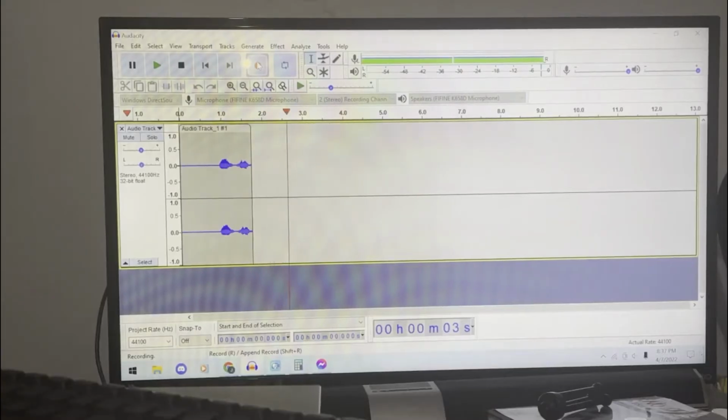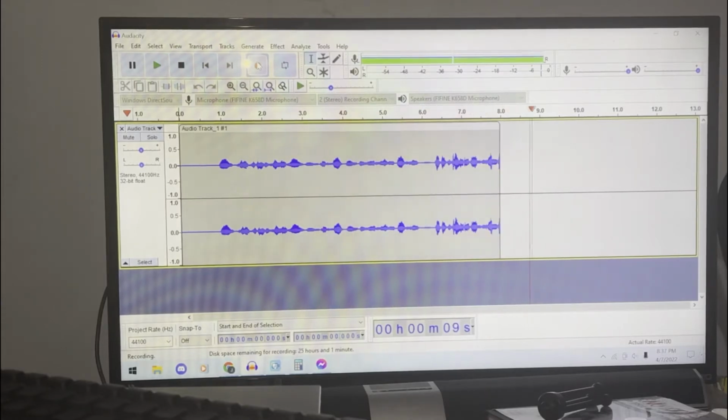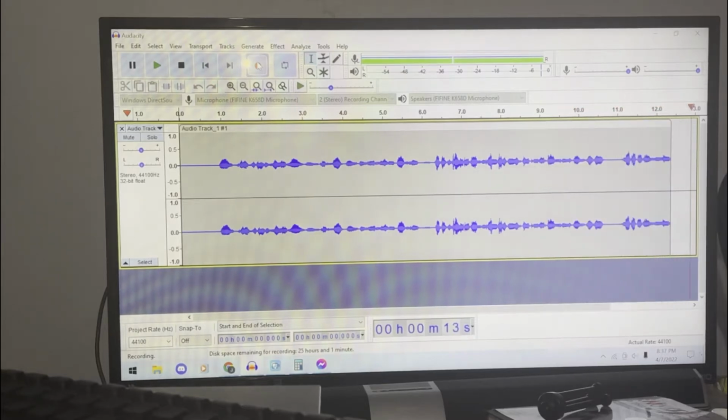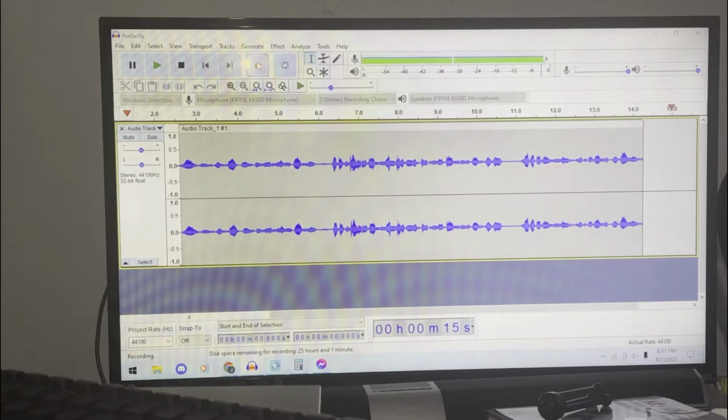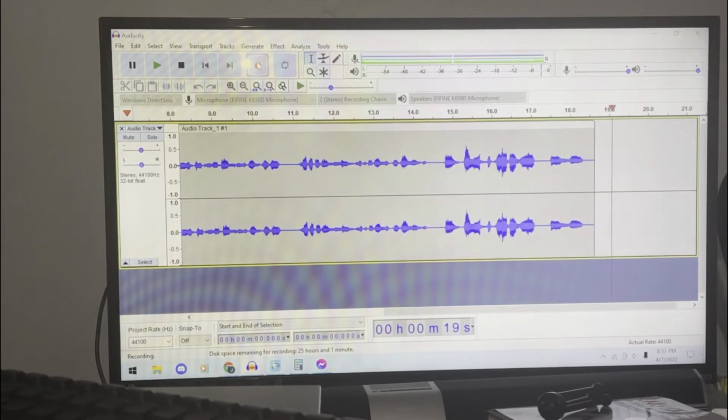Alright, so what you're going to be seeing right now is just waveforms being made here on Audacity. To download Audacity, all you got to do is go to Google, search up Audacity free download, and download the free Audacity app and get it today.